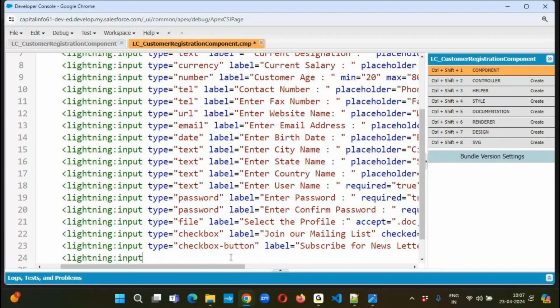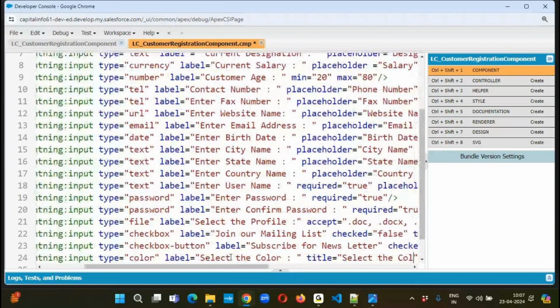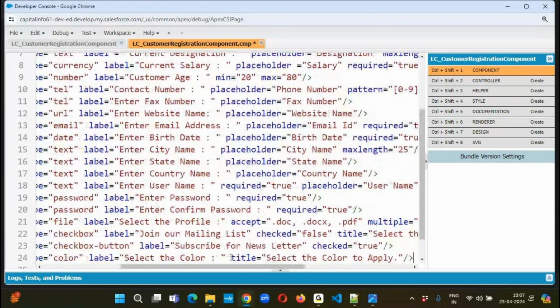Lightning input, type equals to color. Label equals to select the color. Now title equals to select the color to apply. I'm indicating this. These are the various properties that we are applying here.